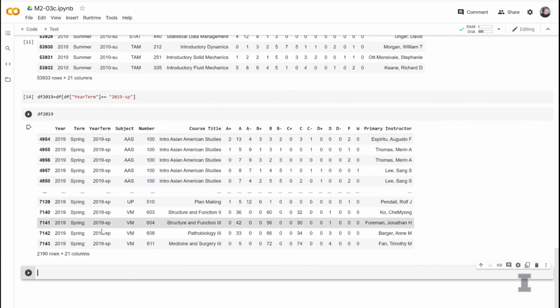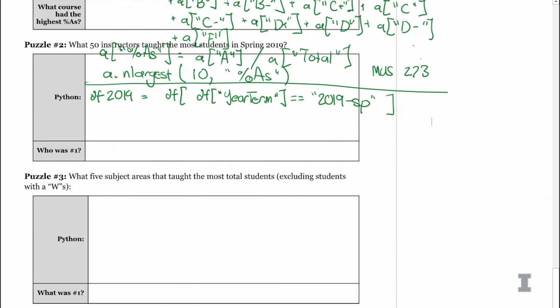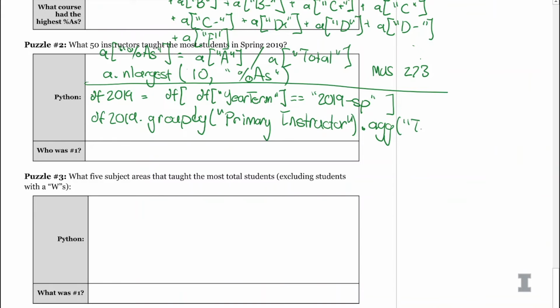And if I look at year term, every single entry says 2019-SP. Awesome. And now we want to know what 50 instructors taught the most students in spring 2019. So now we need to group by these instructors to find out the one who taught the most students. So we're going to say df_2019.groupby, and the column was primary instructor. Yep, that's what it's called. So we're going to group by primary instructor. And then we want to know how many students they taught. So we want to aggregate by the total.